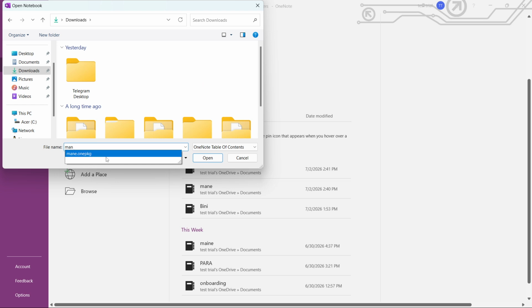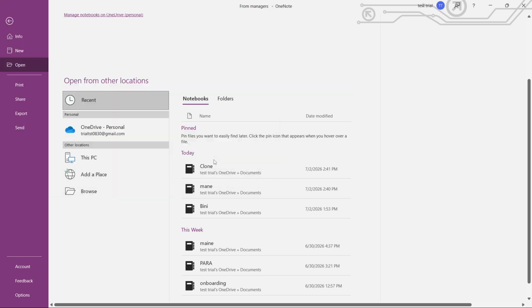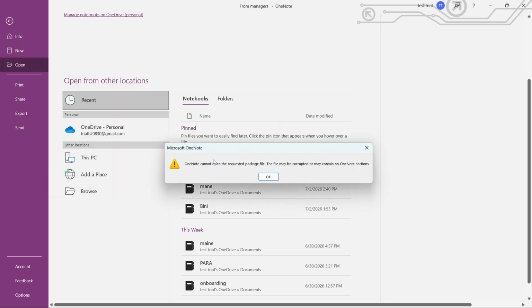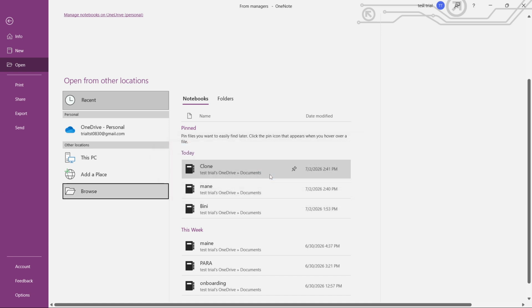The OneAPK format is a OneNote package file, which is commonly used to export and share complete notebooks. Once you open it, OneNote will begin importing the notebook. Depending on the size of the notebook and how much content it contains, this may take a few moments, so be patient while it loads.